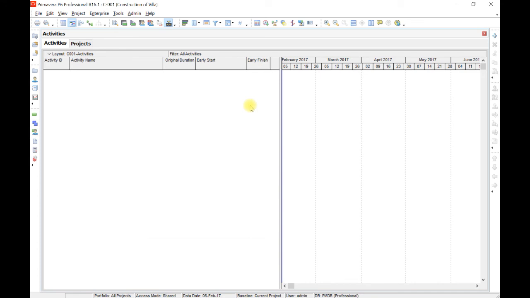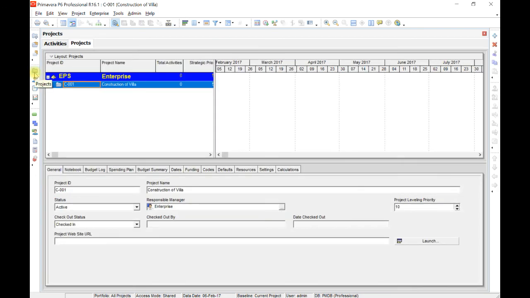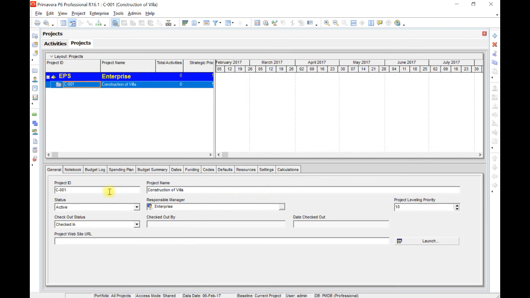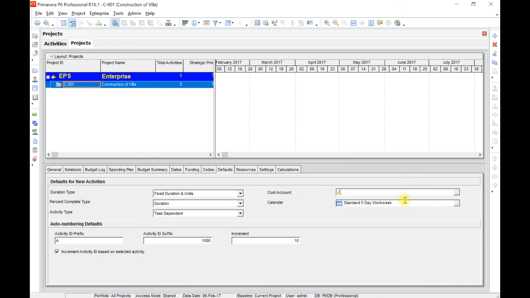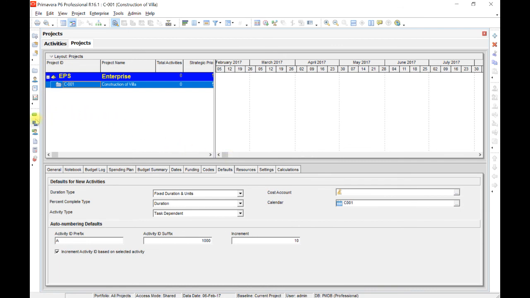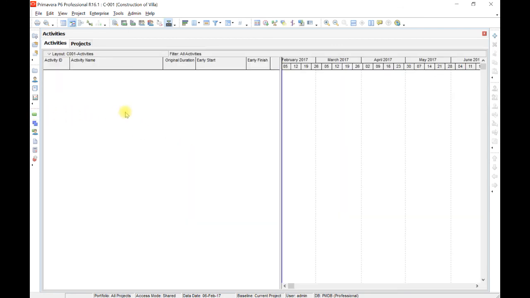Click close. Before adding activities, I will make this calendar the default calendar for this project. Go to the Projects window, and in Project Details, if you don't see it, right click and click on Project Details. You will see this details window. There is a Defaults tab. Under the Defaults tab, change the calendar to C001. Now click on Activities. Now we are ready to define our activities.